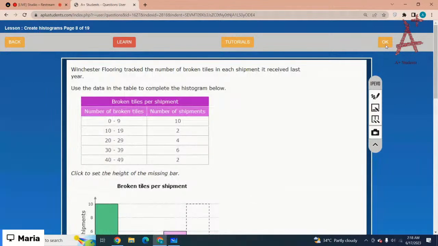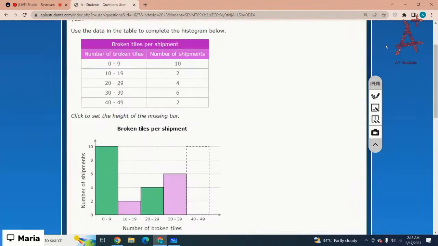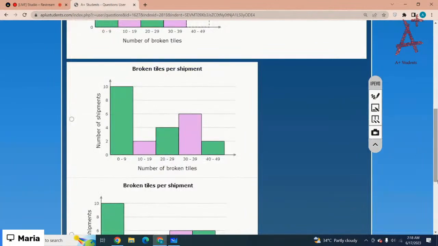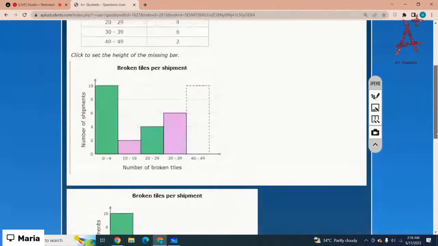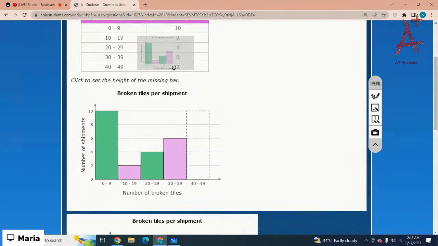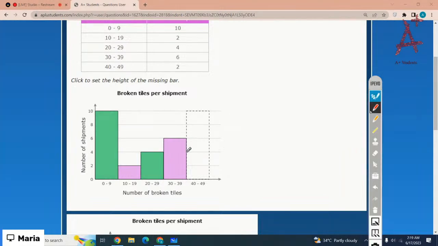Winchester Flooring tracked the number of broken tiles in each shipment it received last year. Use the data in the table to complete the histogram below. Okay, so let's just see. You have to look for the bar for 40 to 49. Got it? So 40 to 49, it would be just 2. So that means the number of shipments is 2. Got it?